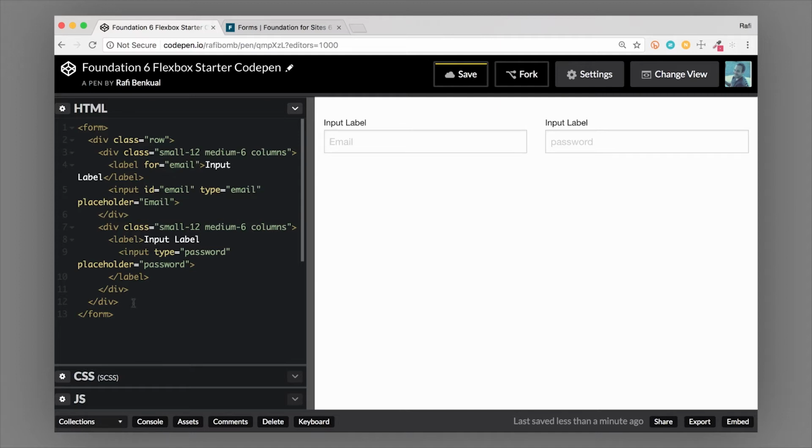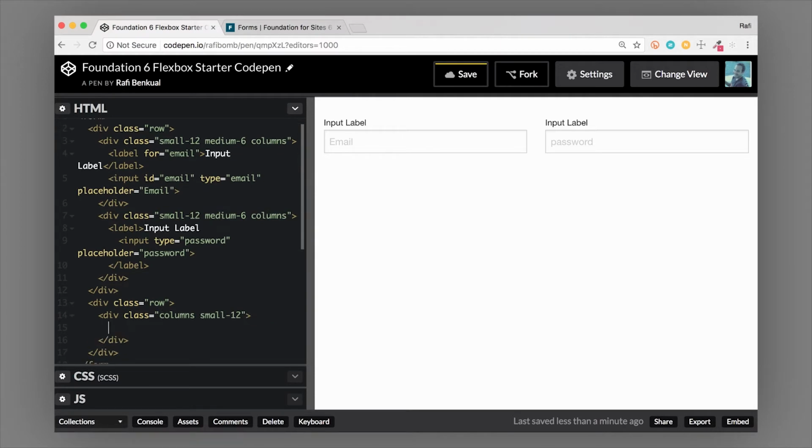Now, Foundation helps you style a bunch of different input types, so we're not just limited to email, password, but all kinds of other ones. And on top of that, we can also do this with a text area. So if I want to create another row here after this one, so let's start another row. And I can add another column. Let's just make this one small 12, so it's going to be full width. And I'm going to add a text area here.